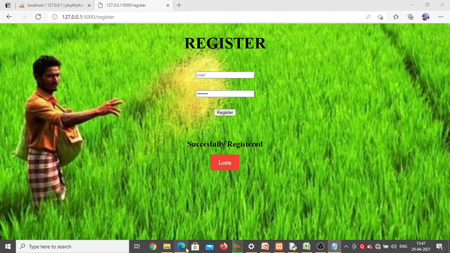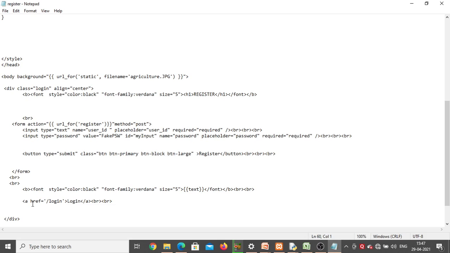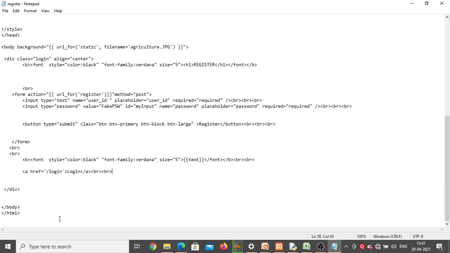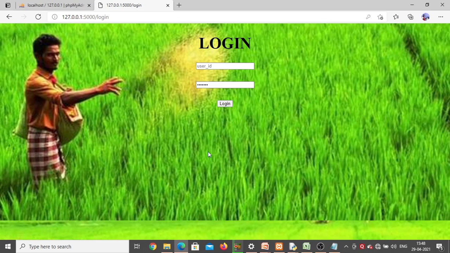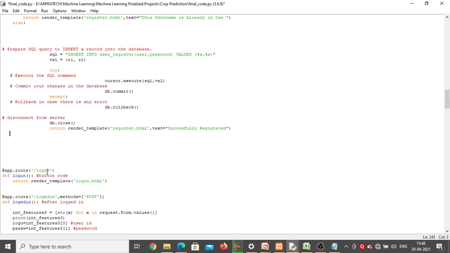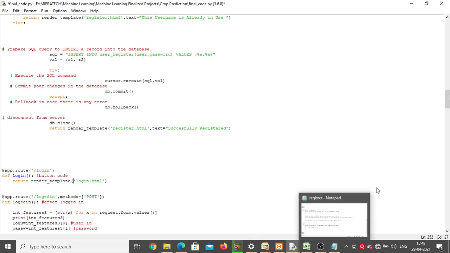Next, as I told, hyperlink. So how to create a hyperlink is a href. Which page? In order to go to the login page, the name I have given is login here, and just a line break I have given. So this much is there in the registration page HTML code. You can observe here, this is the login; when you click on login, see here, the login page will come, right? For that hyperlink I have created, where it will go is slash login. So here slash login, it will come here and it will render the template of login.html. So only that much is there in your registration page.